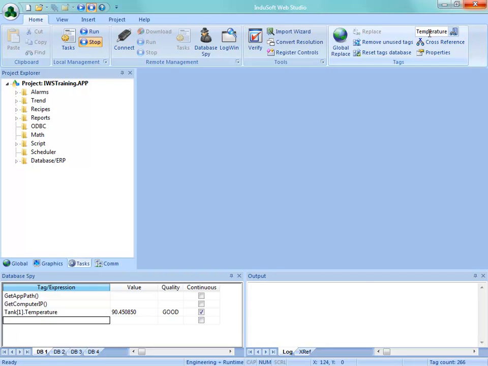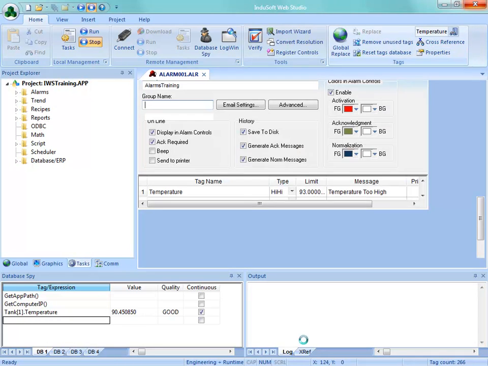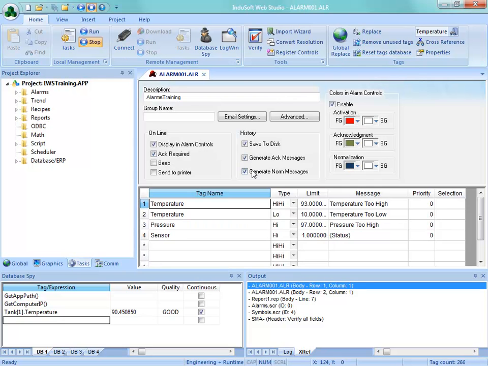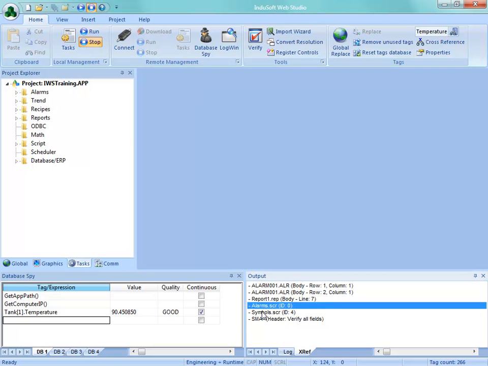Once we have this in this particular field, we can click on the cross-reference, and down here in the output window a cross-reference tab will open up. We can see where the temperature tag was used, and we can double click on any of those items in the output window. For example, here it's used in the alarm body, row 1, column 1. I can double click on that, and it will open that up and show me the two different spots where it was used.